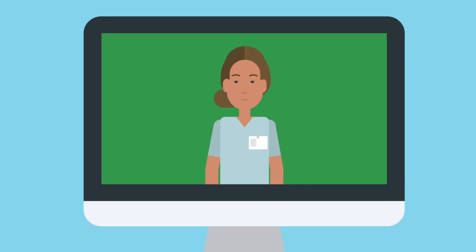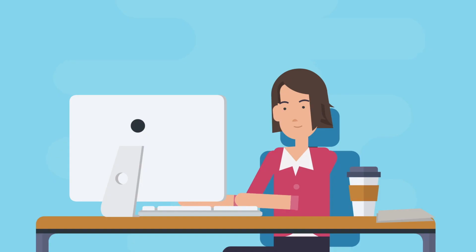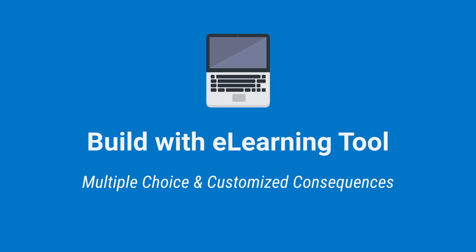Yes, that works. I like this prototype. I think this will really help us reduce injuries from sharps. After the stakeholders approve the prototype, Michelle starts building real working activities with her eLearning authoring tool. In this case, she uses Storyline 360, but she could use any tool that can handle multiple choice questions and allows her to customize consequences.